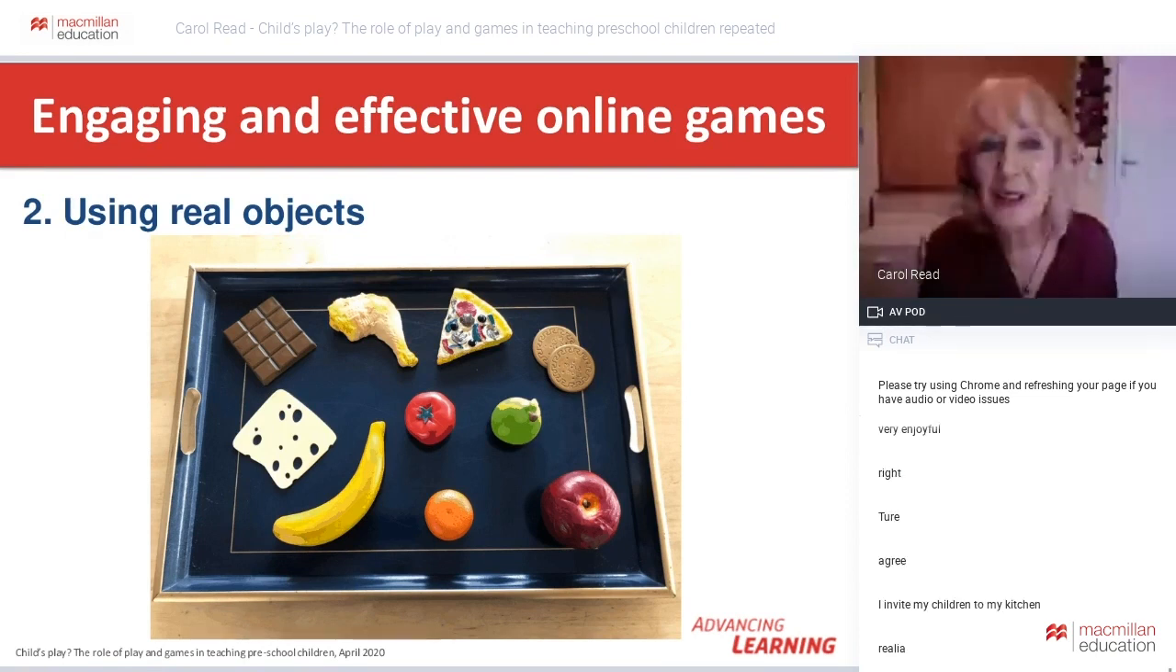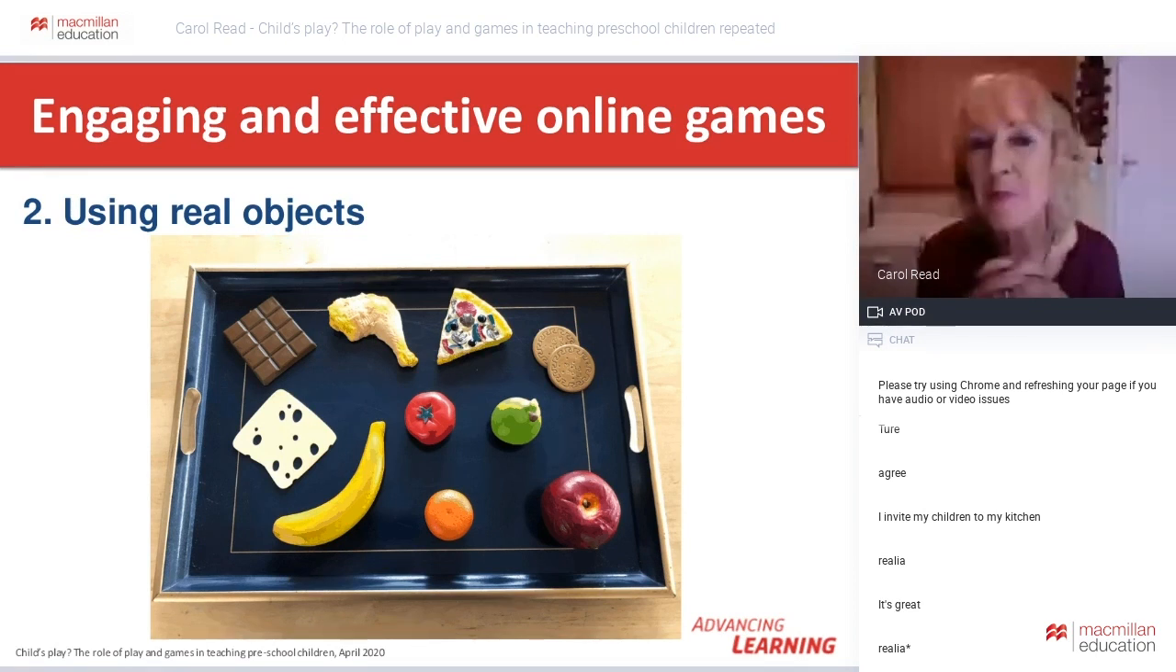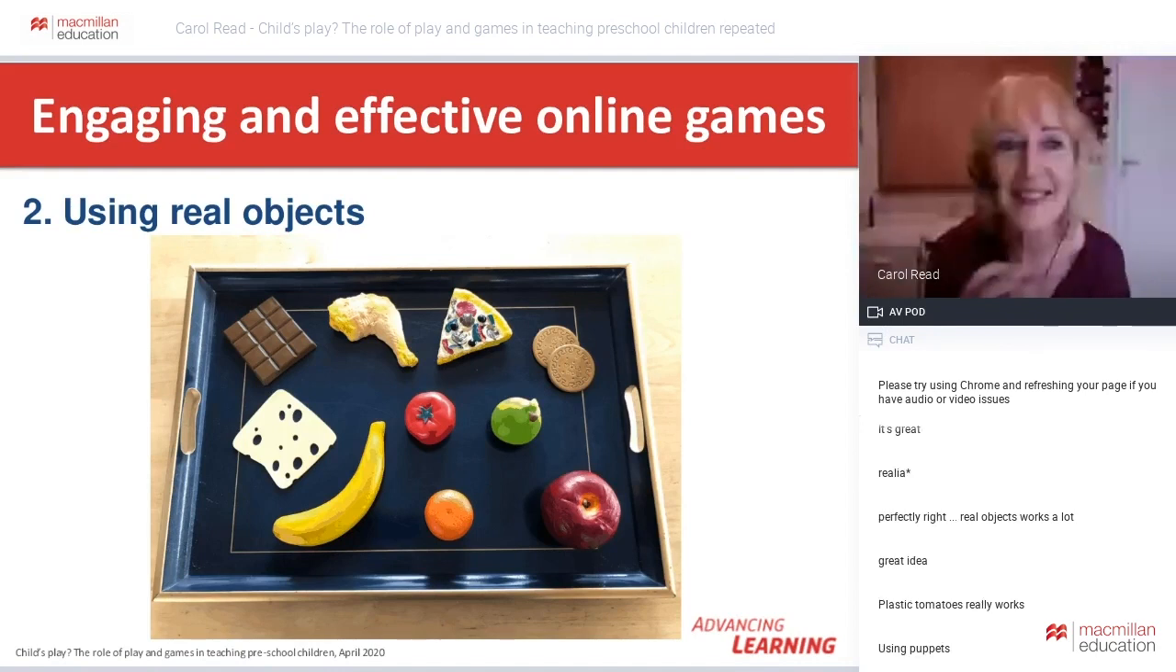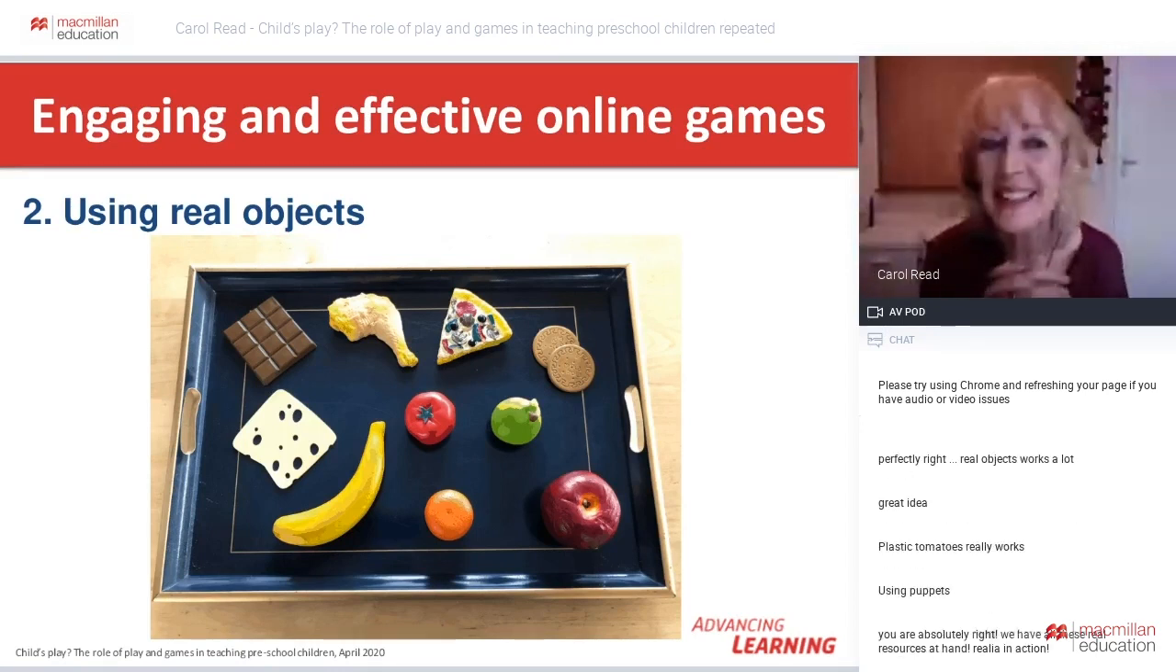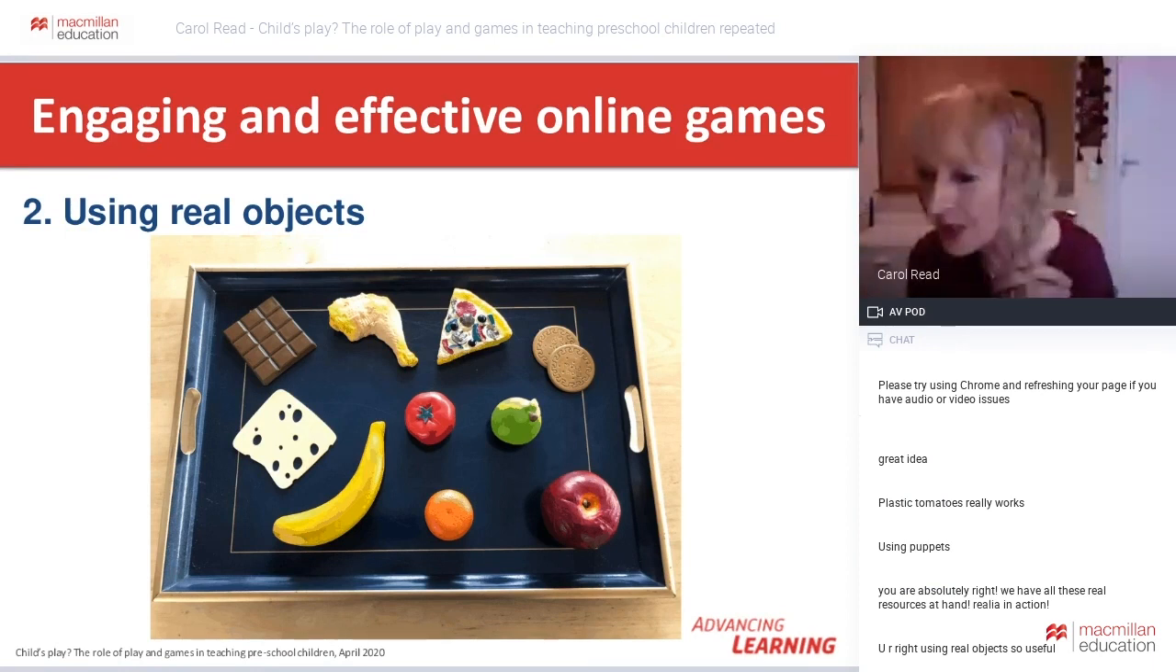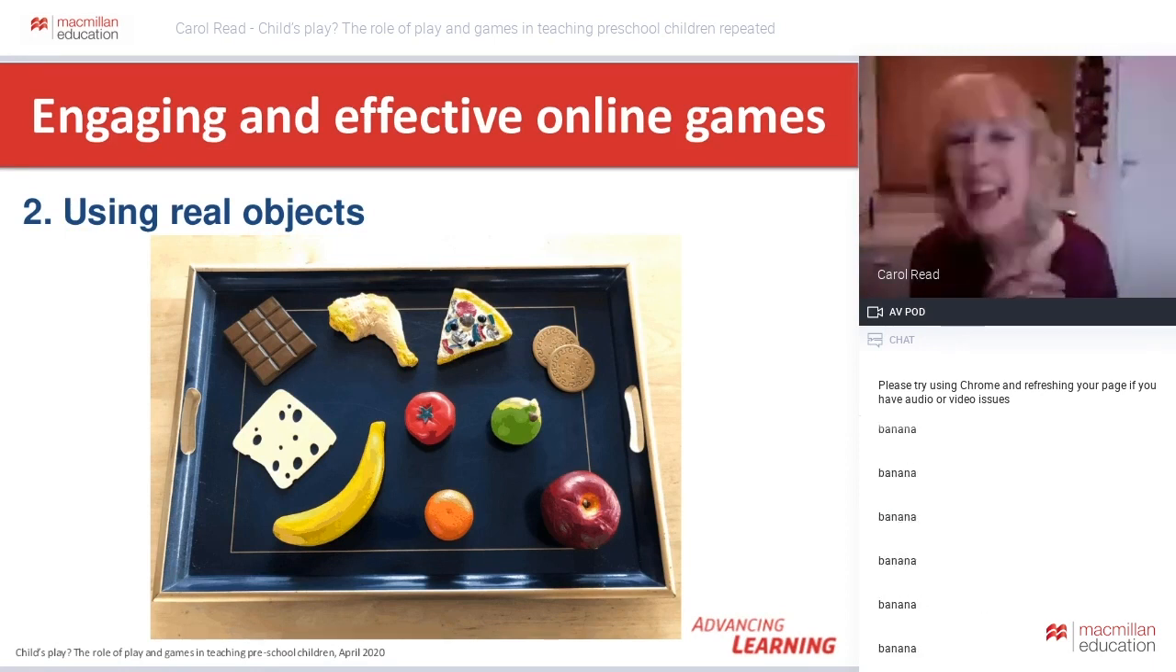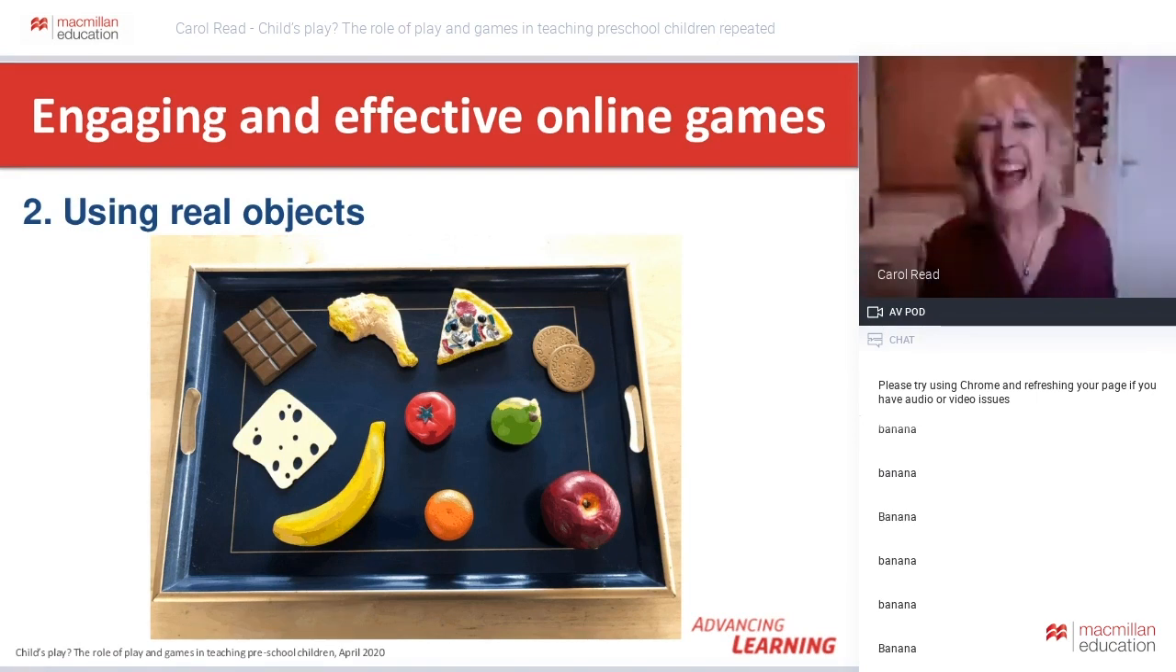So are you ready to do this now? You describe one of the objects very simply and children guess what it is. So are you ready? I want to see your answers in the chat box as quick as you can. You can eat it. It's yellow. So what is it? Yes, thank you very much. Okay.